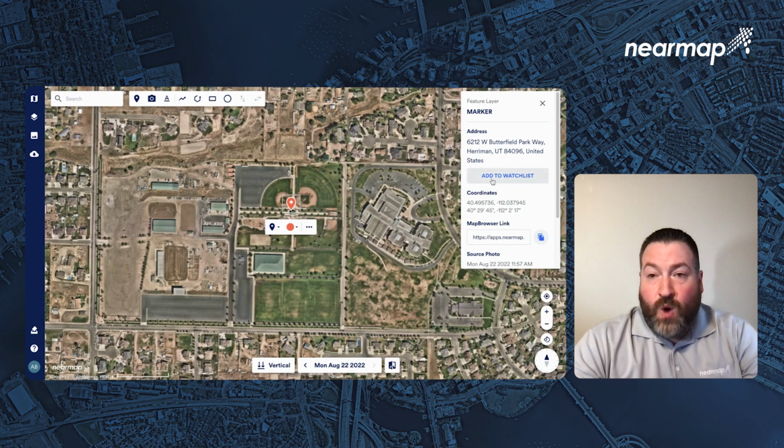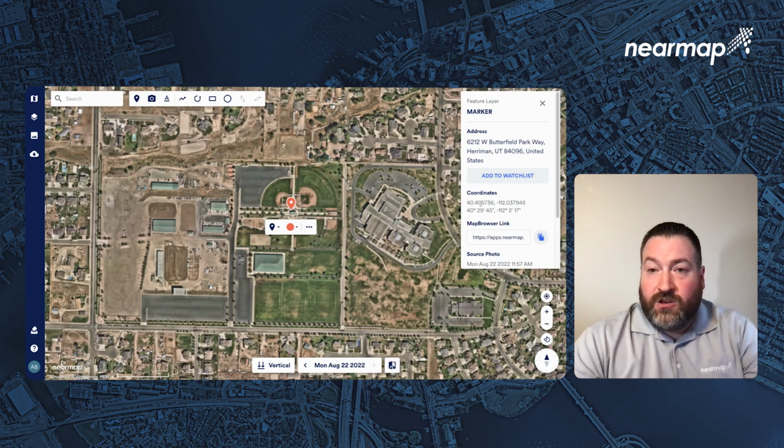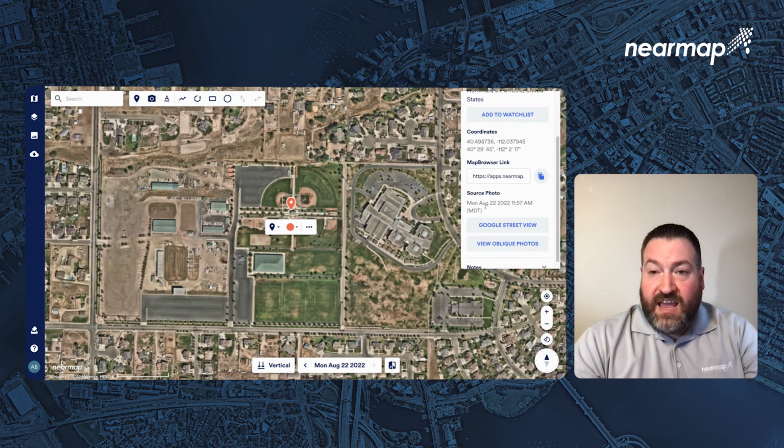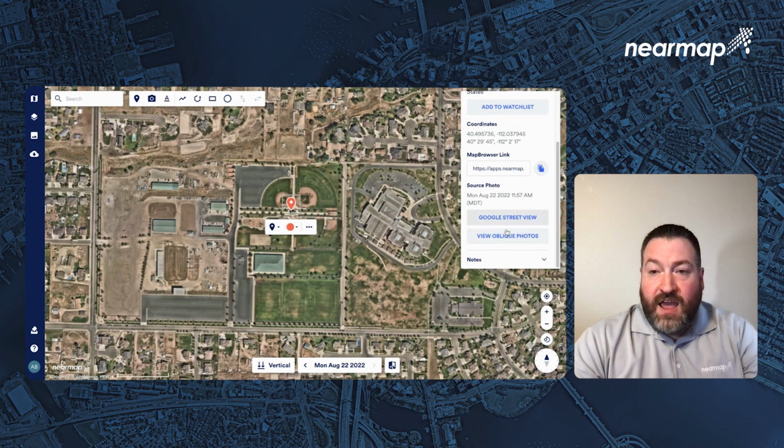You can add it to a watch list, so you'll get an email alert when this area has been updated or when we've captured new imagery of that area, and also have the coordinates, so you can use the latitude and longitude. There's also a quick link for you to be able to send that link over to a coworker. It says when that image was taken. You can switch to Google Street View, switch to oblique, which we'll talk about in the near future, and you can also add notes as well to that marker.